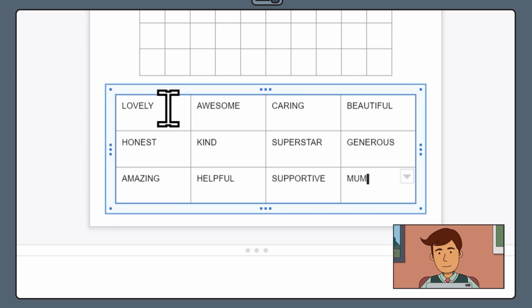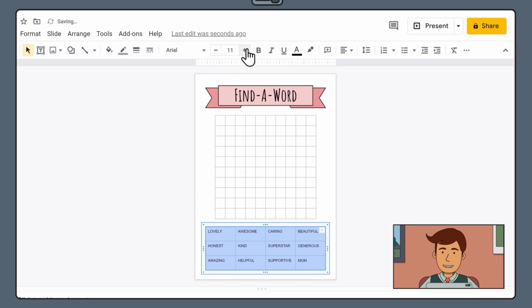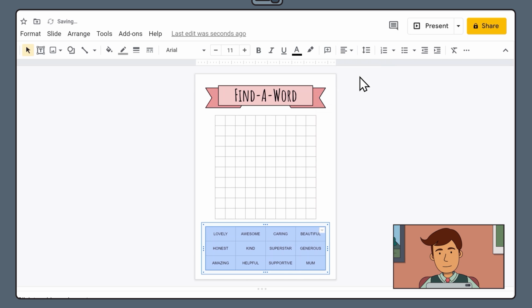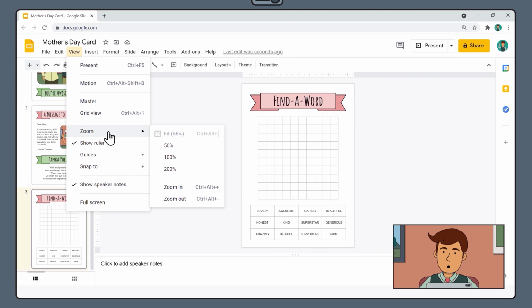Now, click and drag to select all the cells in the bottom table. Adjust the size of the text to be as big as possible without going over 2 lines, and then align the text to the center and middle of the cell. Looks good. Now, choose View, Zoom, 100% to get a little closer to your Find a Word grid.